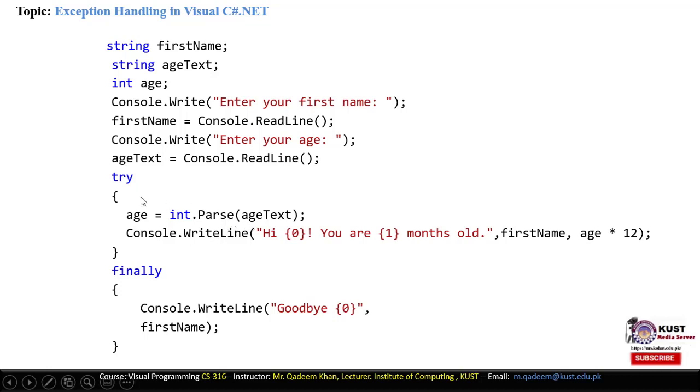So in the try statement, we just read the age here and typecast it into an integer, and here they are displaying these two pieces of information and the age in terms of months. So for example you are 20 months old, or if you have entered 1 year, then your age is 12 months. And the finally block says Console.WriteLine goodbye and first name, goodbye and whatever name you have entered here.